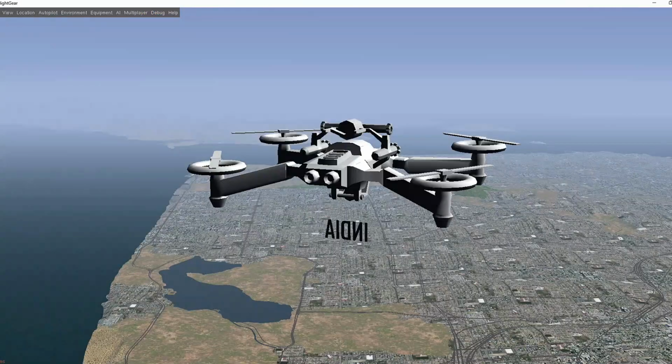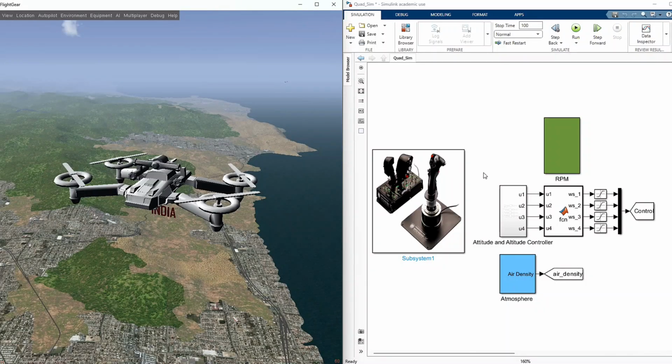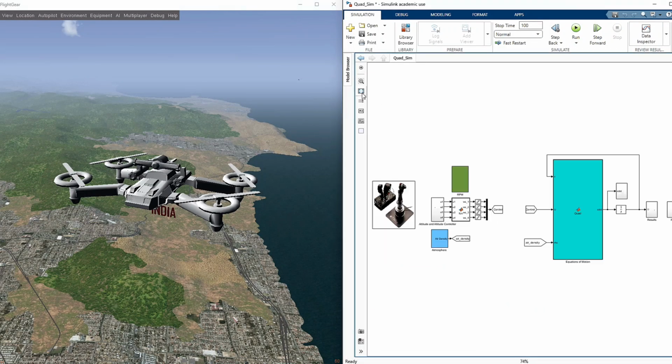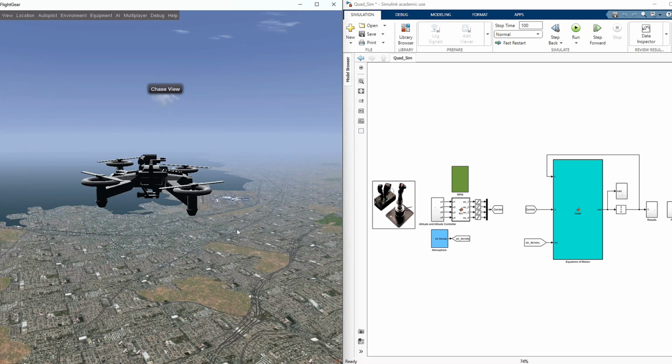Like this. Okay, so you can see this India is written here, right? You can write any country name or whatever you want. I have written India because I am from India. Okay, side by side, so that when you fly you will see. So I prefer the chase view.